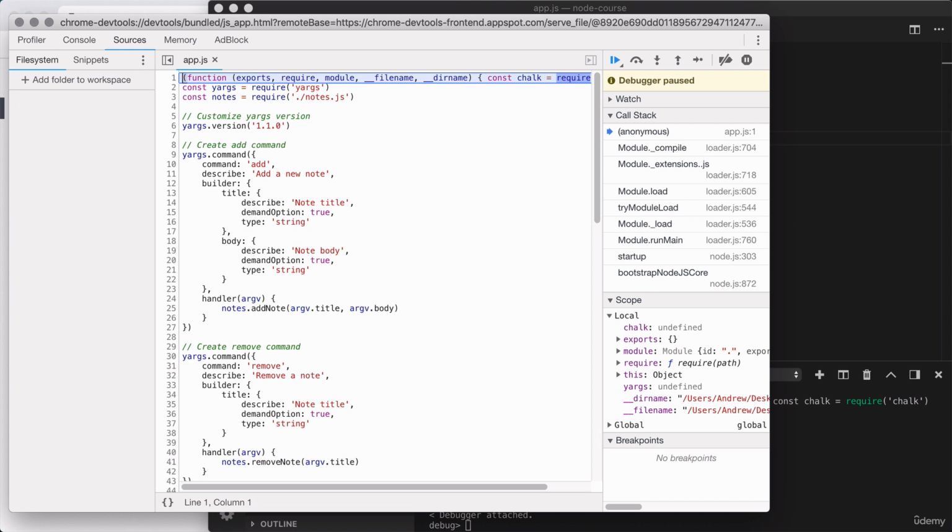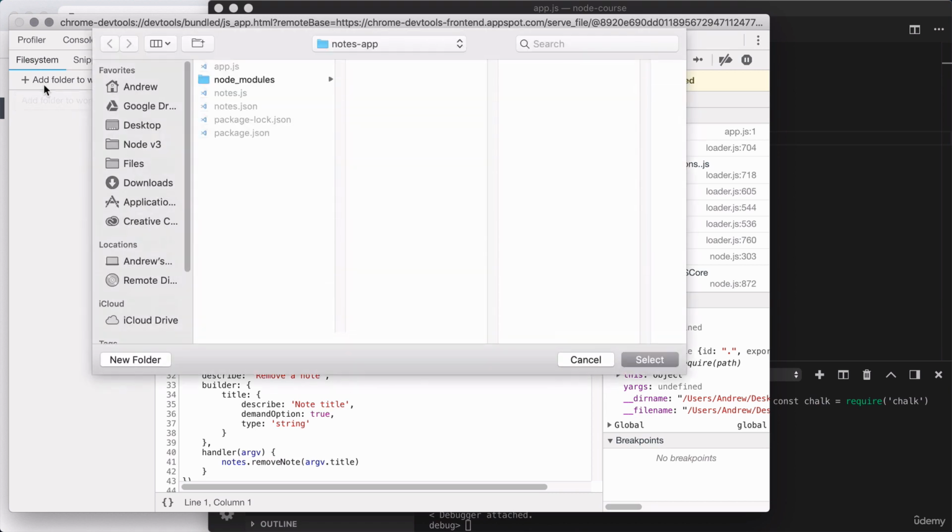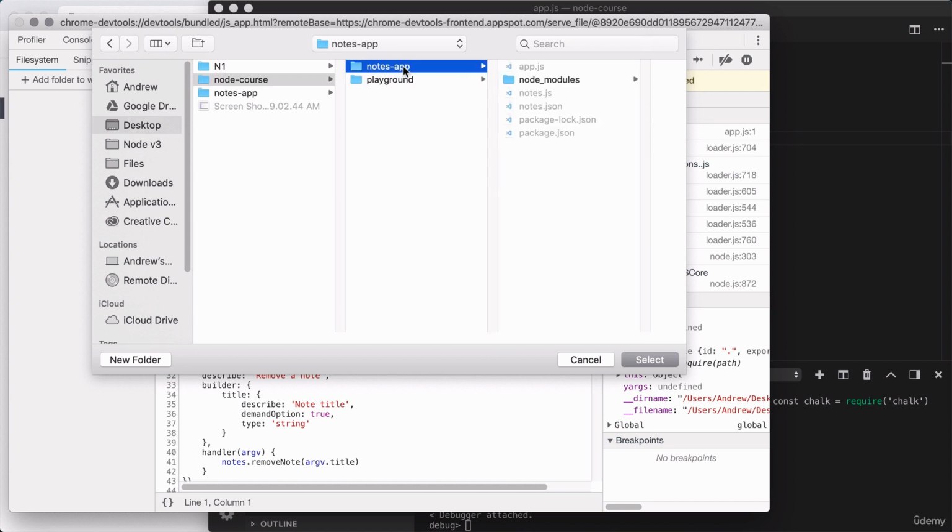Now we can actually add our project folder to the developer tools. On the left-hand side, we can get that done by clicking Add Folder to Workspace under File System. I'm going to go ahead and do just that, and I'm going to navigate to my Notes app directory. So from the desktop, I've added the Node course folder. In there, I have Notes app, which is the directory we've been working with in Visual Studio Code.